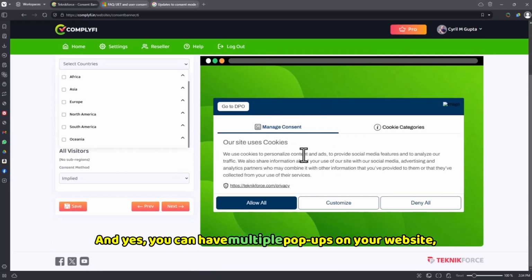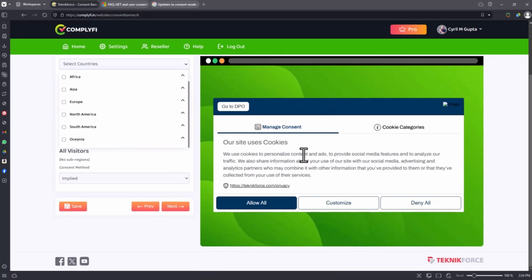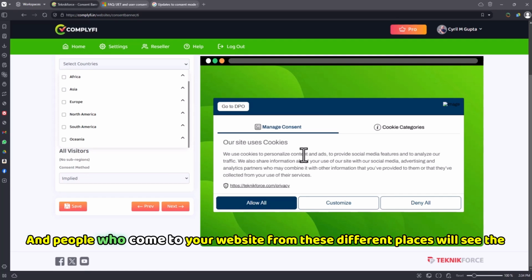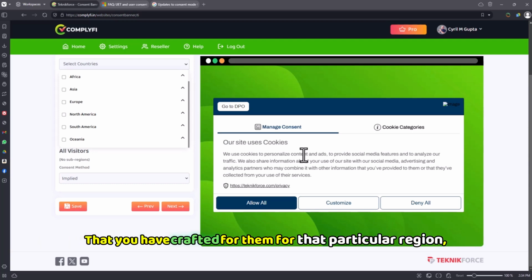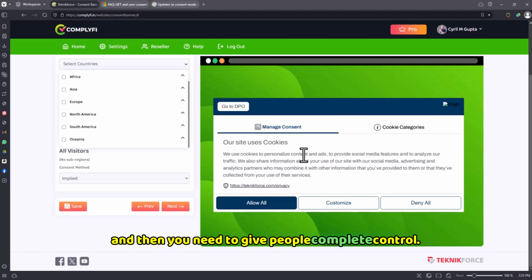And yes, you can have multiple pop-ups on your website, one for Africa, one for Asia, one for Europe, and people who come to your website from these different places will see the consent experience that you have crafted for them for that particular region. That means you have complete control over compliance. You don't need to show it where you don't need to show it, and where you need to give people complete control, you can choose to do that.